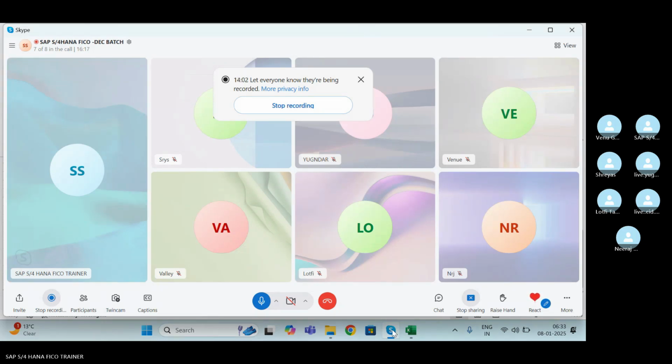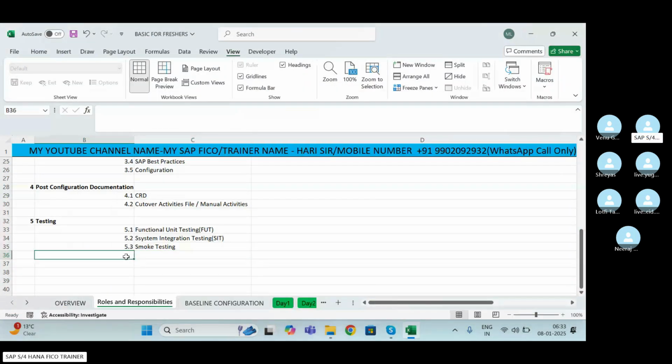Smoke testing. Yes. Next testing is known as regression testing.